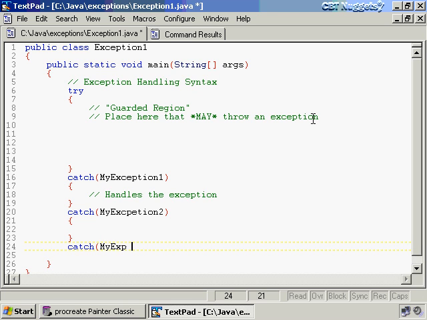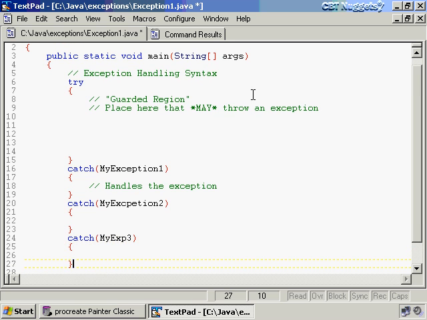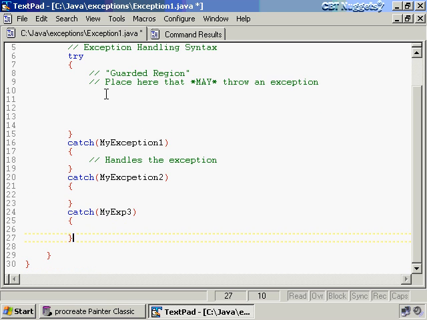So you can have catch exception 2, and here's a block, catch exception, I'm getting lazy, how about my exception 3? And here's a block, okay? So what happens is, in the try block, a certain exception will be thrown, and then it starts looking. Is this it? Nope. Is this it? No. Is this it? No.